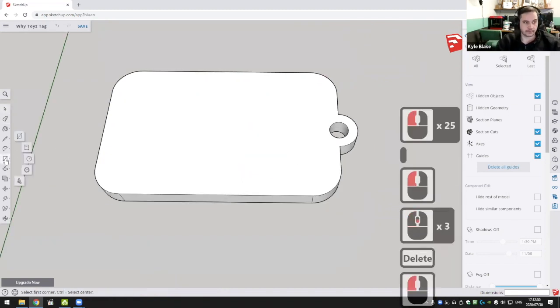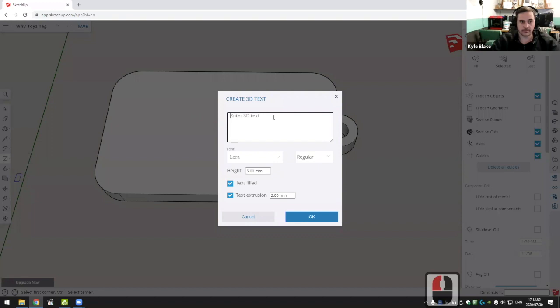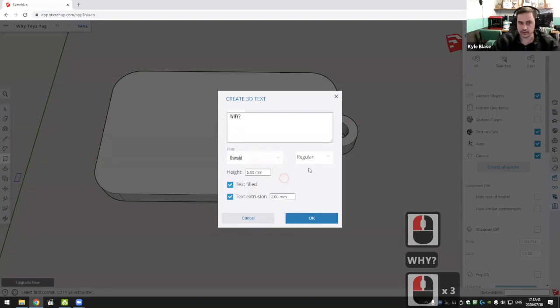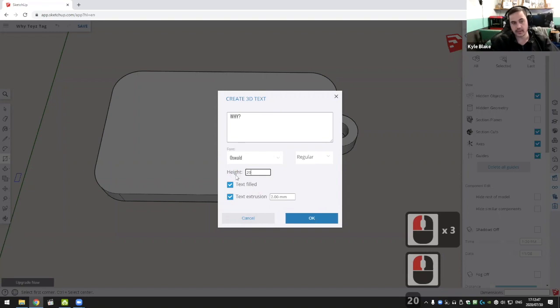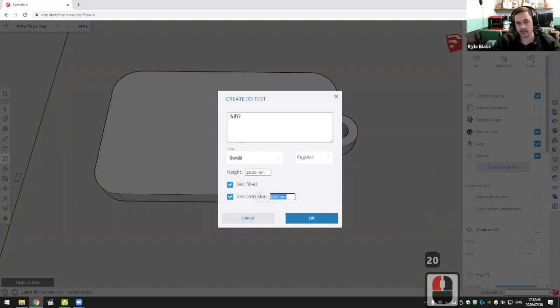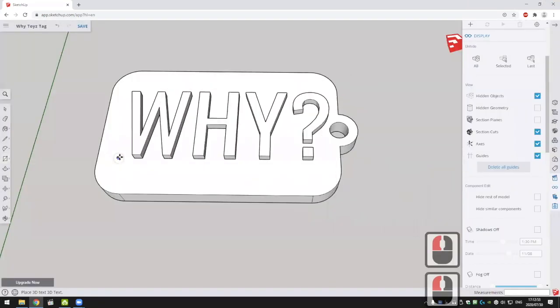Okay, so first step is finding the 3D text. It's hidden under the Solid Tools menu. It'll open up a text box. You can type what you need to. Change the font. You need to pick a height, so that's the height of the letters from bottom to top. And then the extrusion is how much it's pulled out. So say 20 and 2.